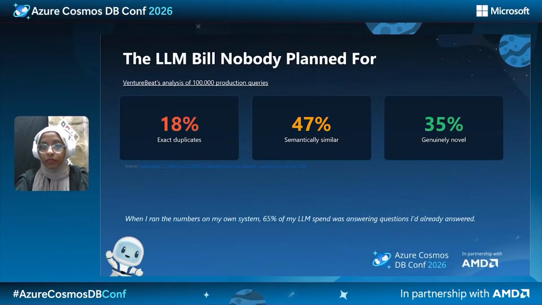The LLM bill now that nobody planned for. VentureBeat analyzed 100,000 production queries. 18% were exact duplicates. 47% were semantically similar, same meaning, different words. Only 35% were genuinely new questions. When I ran the same analysis on my own system, about 65% of my LLM spend was answering questions I had already answered.